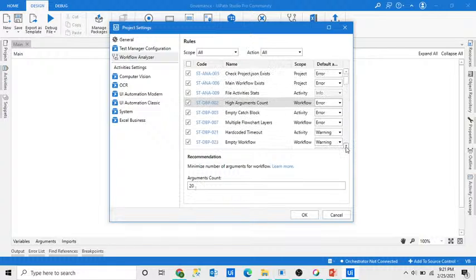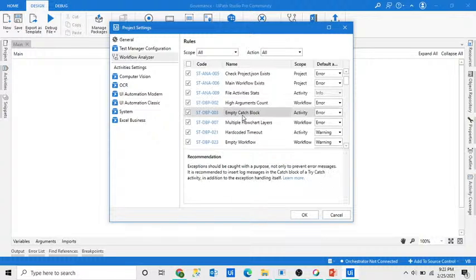We cannot publish or run. It will show an error. Empty catch block. We should not have any empty catch block. It will show as an error.